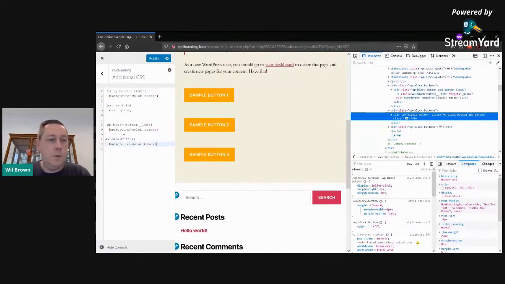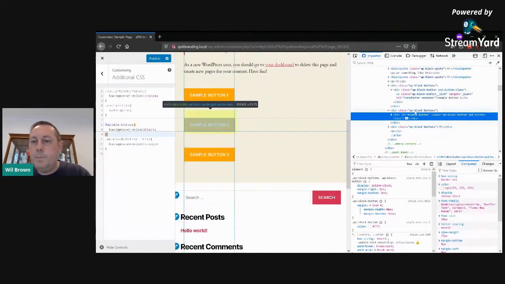Oh, that didn't work. Why didn't it work? What have I done? Hash middle-button, background color. Now, why is that not working? That's why. Oh, silly me.